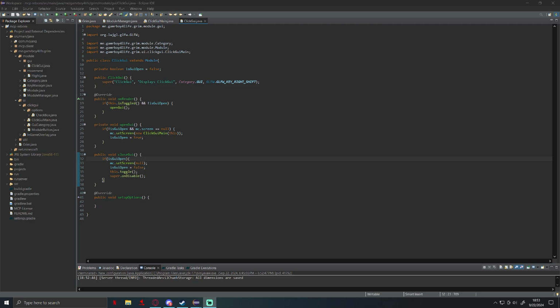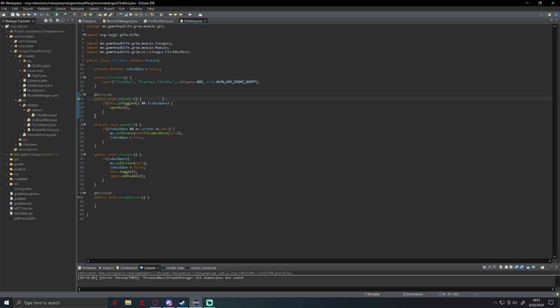Sorry about that brief delay. I just kind of blanked out and I forgot. We actually didn't hook the onRender function properly into Minecraft. So let's do that real quick.